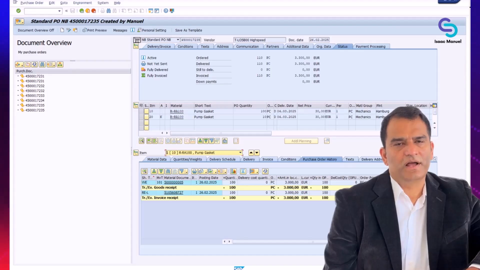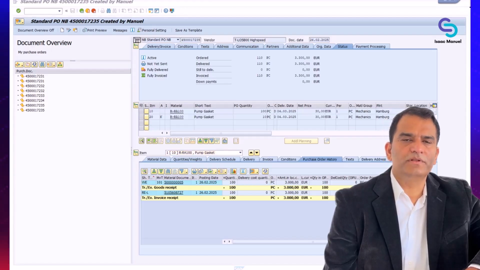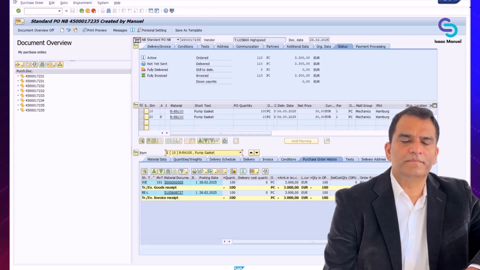Next, scroll down to the Item Details section and open the Purchase Order History tab. Here, confirm that the invoice document number you just posted appears in the list. This confirms that the invoice has been successfully recorded against the original PO. The PO History tab provides full transparency into all follow-up activities, including goods receipts, invoice postings, and any credit memos.